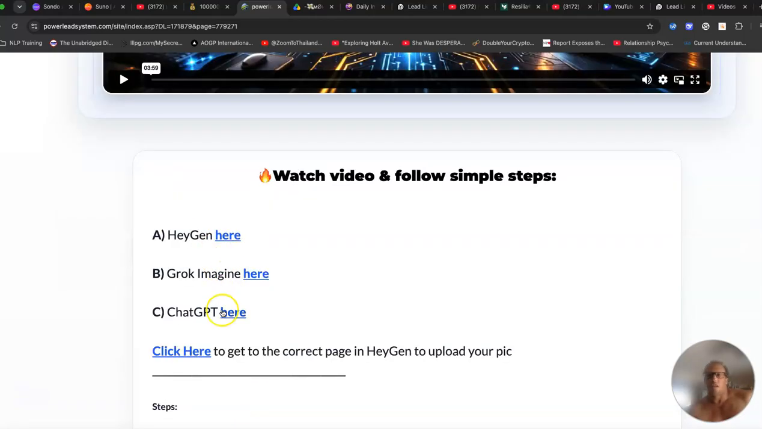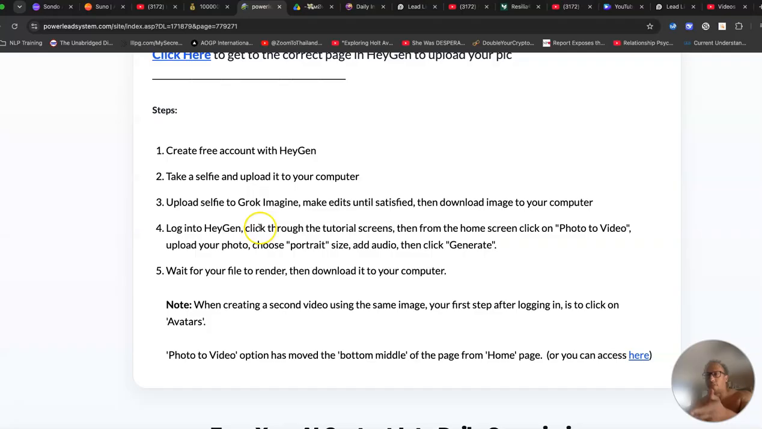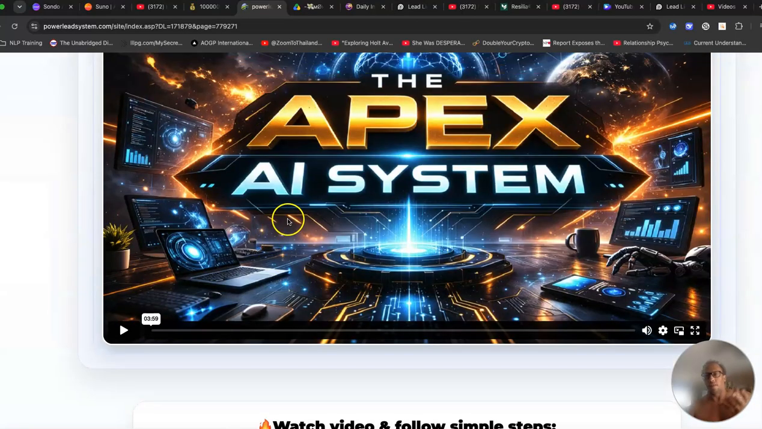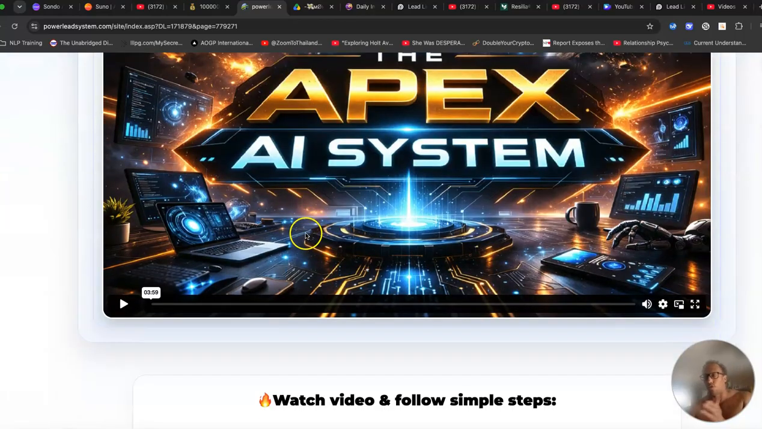HeyGen, Grok Imagine, ChatGPT. There's other apps you can use. You don't have to use HeyGen. You don't have to use Grok Imagine. You don't have to use ChatGPT. In fact, I use Gemini. I've been using Gemini a lot. I'm studying psychology. Gemini has a free deal. If you're a student, you get Gemini Pro. So that's what I use. But the training is right here. There's like 5 steps, and it's a short thing. We don't have time to sit around and watch hours of training to do this stuff.